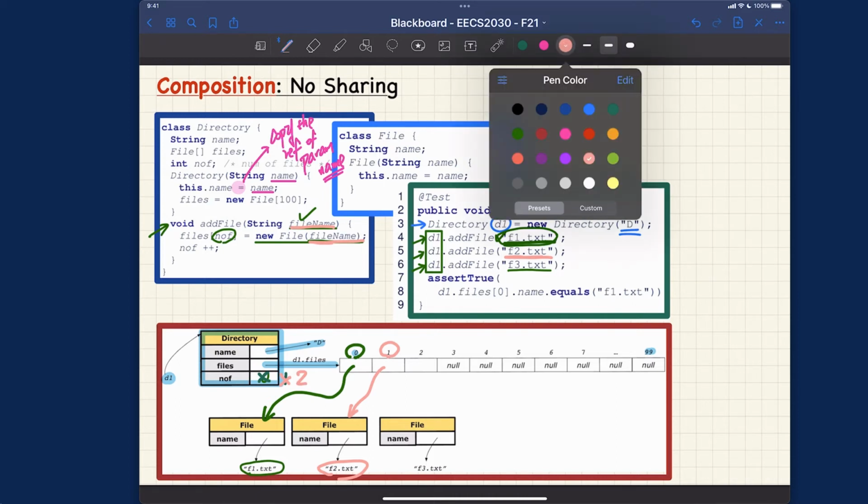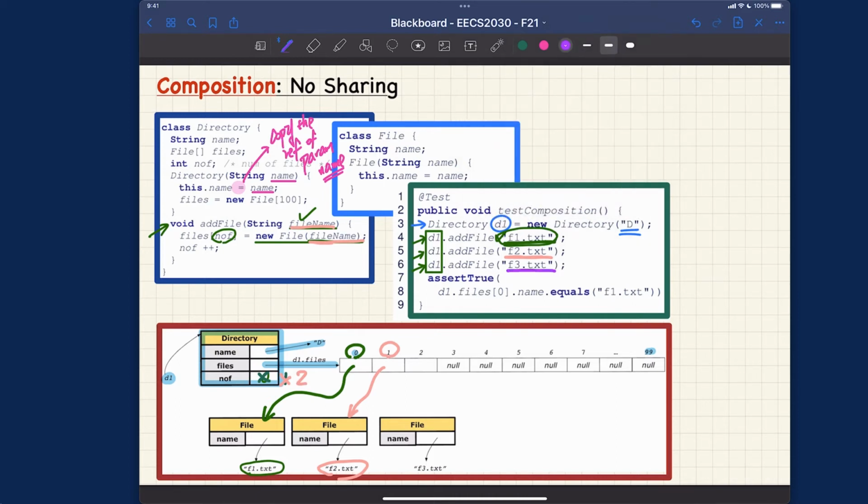All right, let's now finish the last one. And also f3.txt, that should be stored at index 2, right? So we also create a new file objects, and then that's going to be f3.txt, right? And then index 2 will point to this particular file.